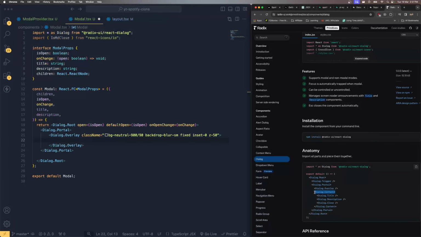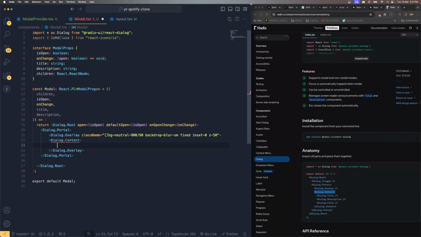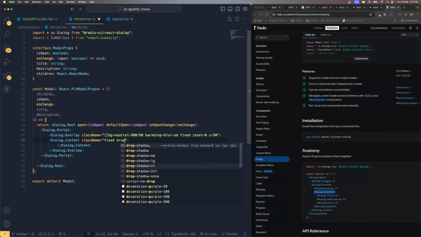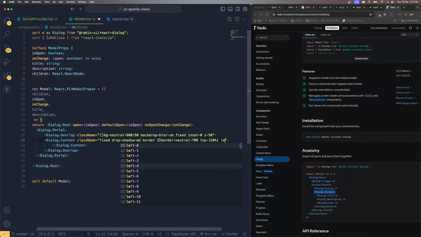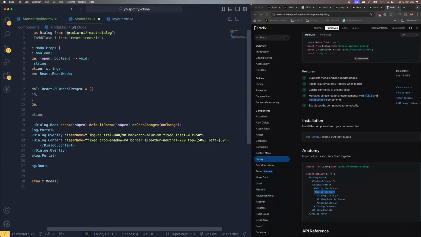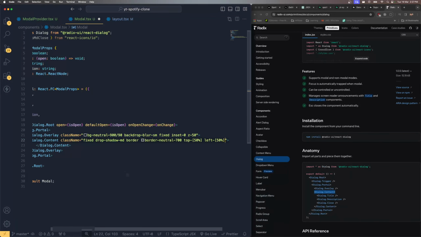So let me open this content, and let me close this content. And for this content, I'm going to have some class name. So of course, it is going to be the fixed position, and it should have some drop shadow medium, and it should have some border effect, and the border color should be neutral 700, and from the top it should be 50%, and left also it's going to be 50%. Make sure it's a custom written style, okay, 50%.